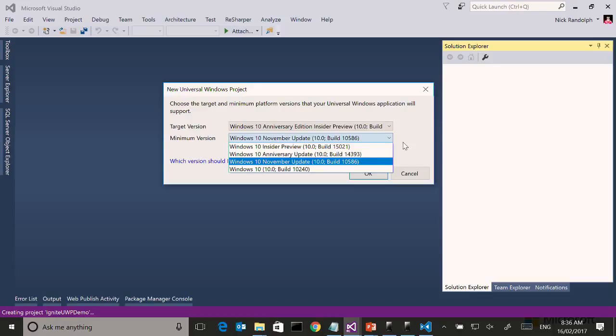That was the first update. So they've done two updates. They did a November update, and then they did the anniversary update, which was a much more significant one. And now they've got the creators update, which you would have heard about, and that's this insider preview that's coming up. So the minimum version is basically the minimum version of the OS that you have to have in order to download and run this particular application.